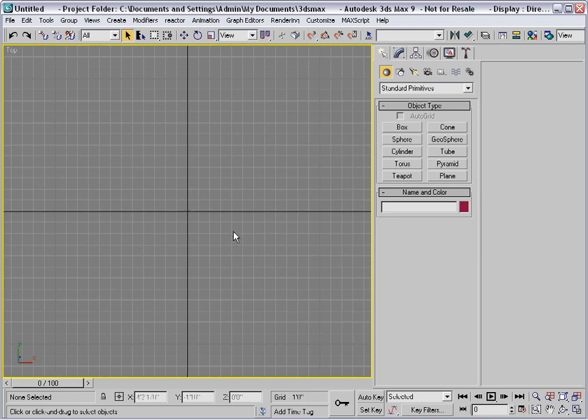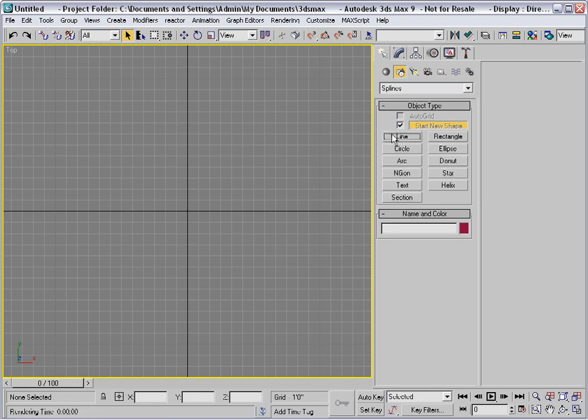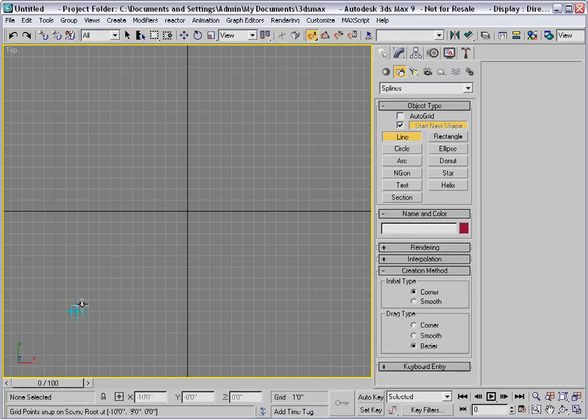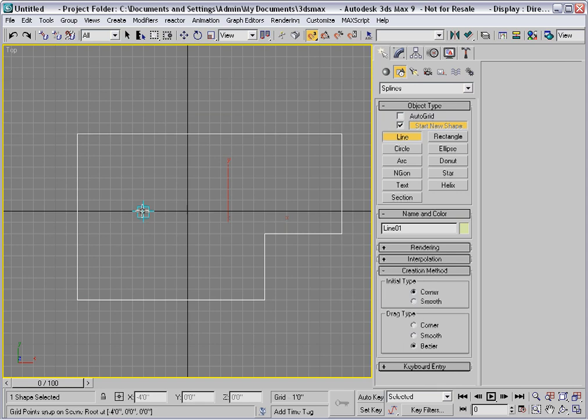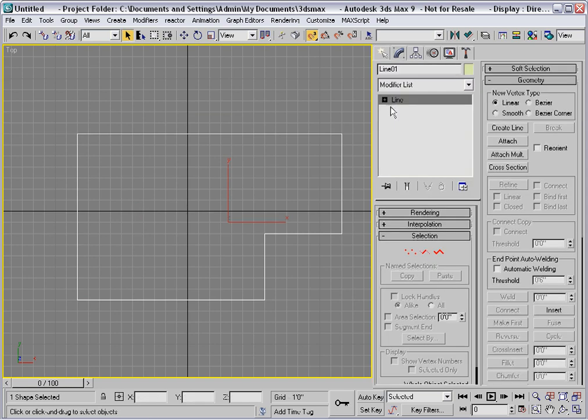I'll start in the top viewport and sketch a floor plan with the line tool. I'll use Grid Snap and just sketch in a single room here. You could also import some line work from AutoCAD. It's the same difference. I'll close the spline and go to the Modify panel.